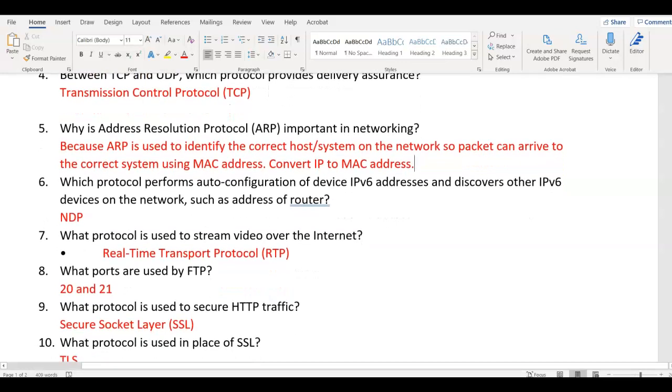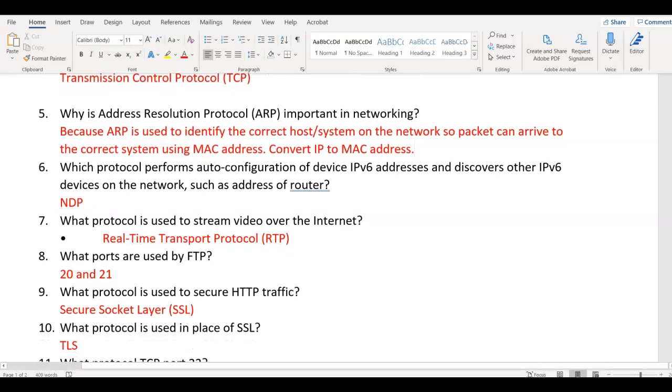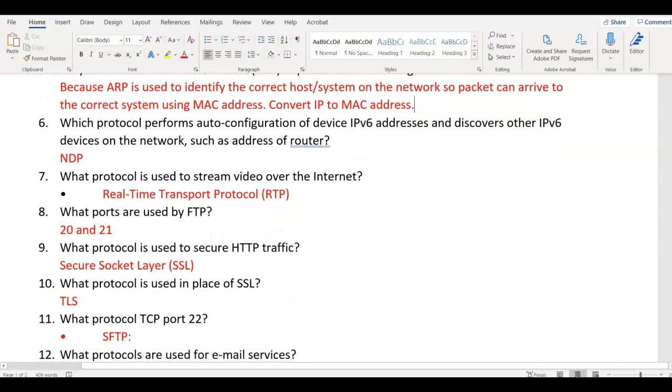What protocol is used to secure HTTP traffic? For the older protocol, that will be your SSL, Secure Socket Layer. Later on, we implemented the replacement for SSL, which is TLS. And that would answer number 10. What protocol is used in place of SSL? That would be your TLS. For question 11, what protocol under the TCP suite uses port 22? And that would be your SFTP.